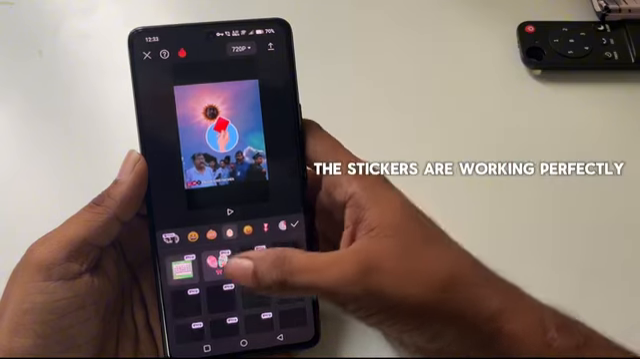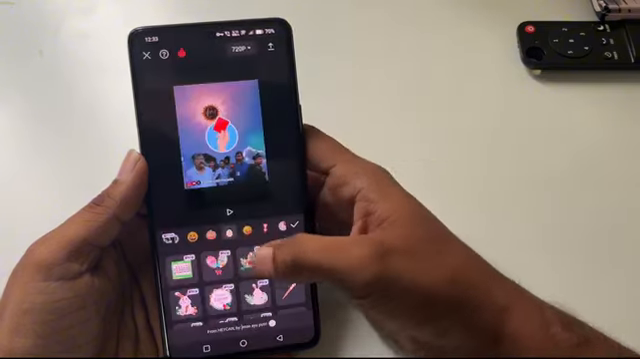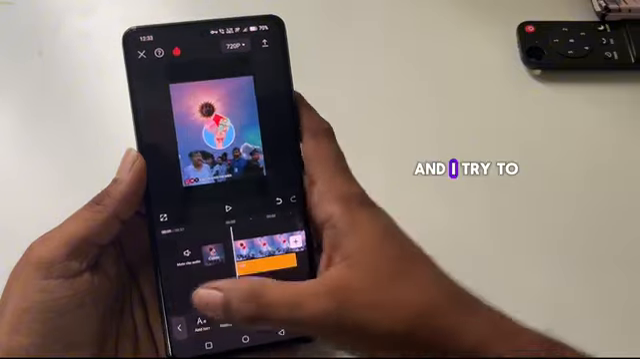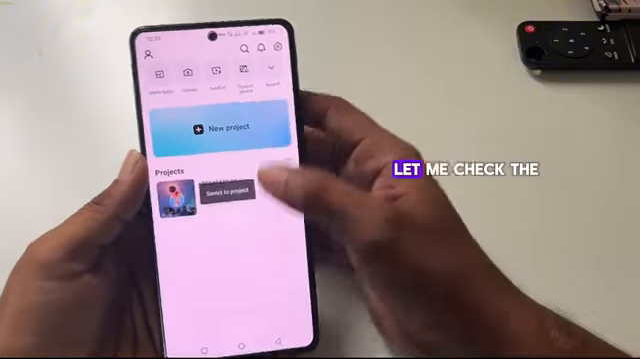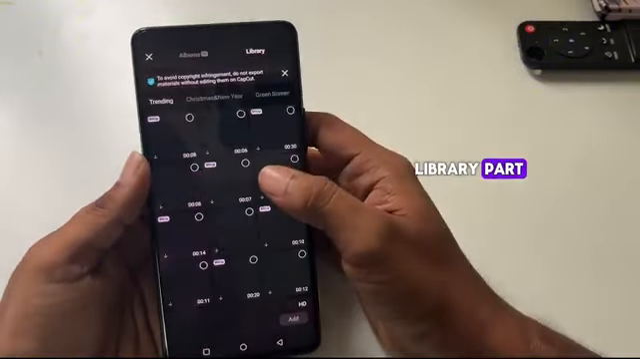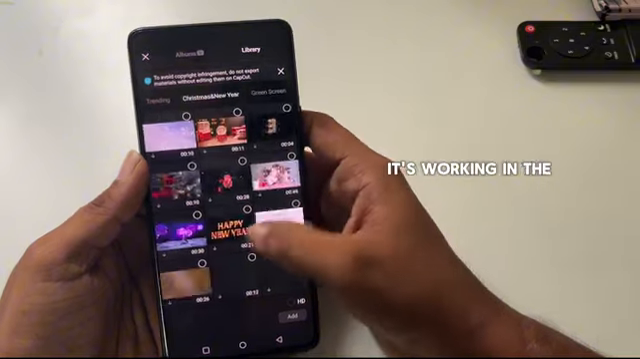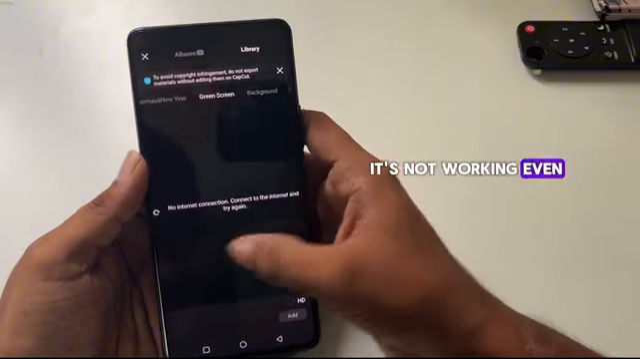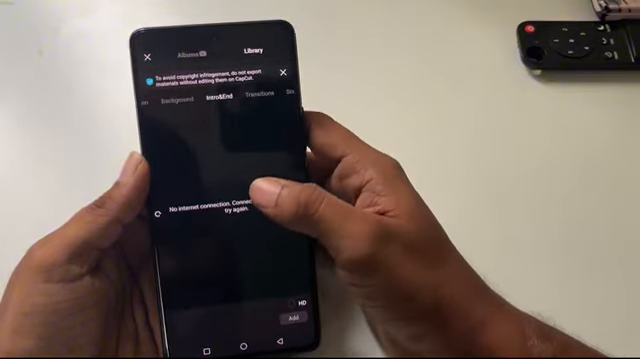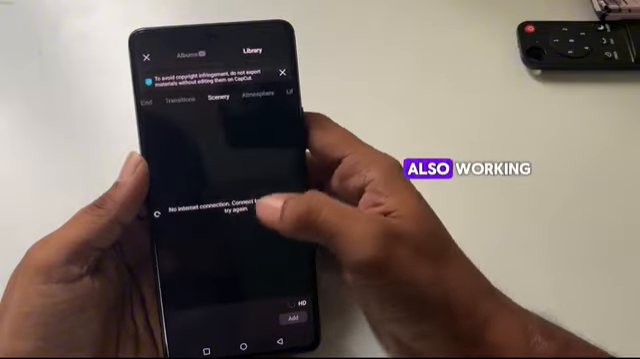Here you can see the stickers are working perfectly, and I try to use another feature. Let me check the library part. Here you can see it's working, and this one is not working even when I try to refresh it, and a few others are also working.